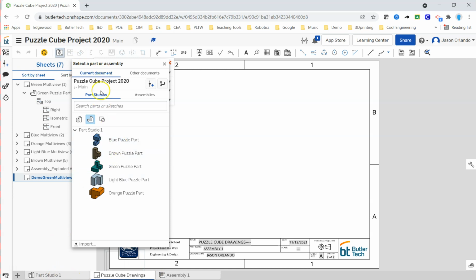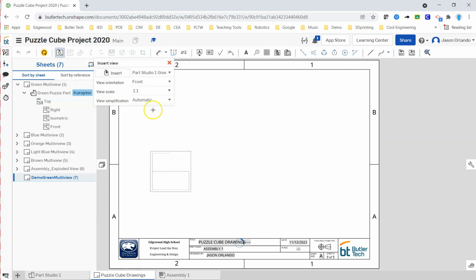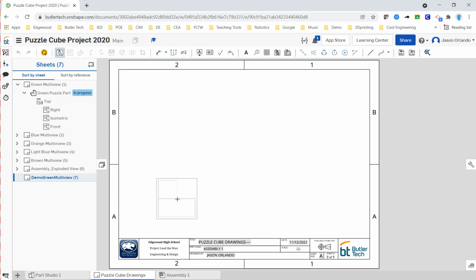So we're in the current doc and we're under Part Studios. Later we will grab the view of our assembly. So here's the Part Studio, and I want to do the green part. Now, it suggests what's called the front, but remember, we don't want the front. Well, what if I forget and I just click and place it?